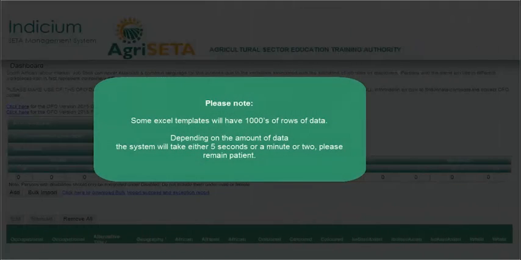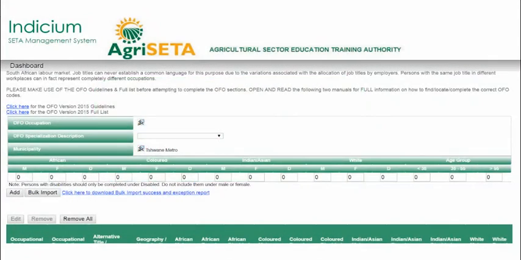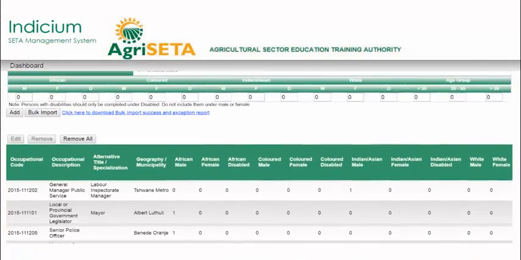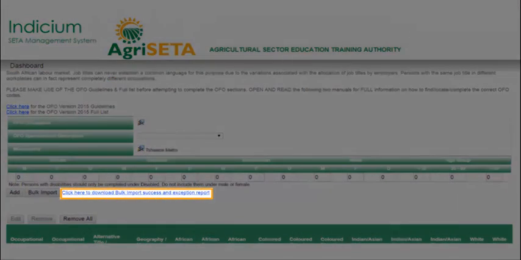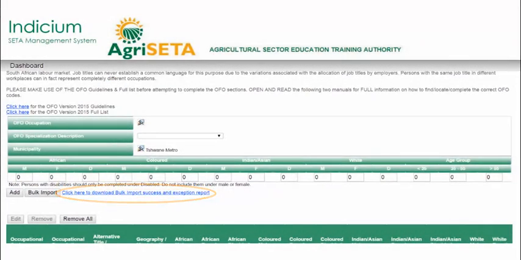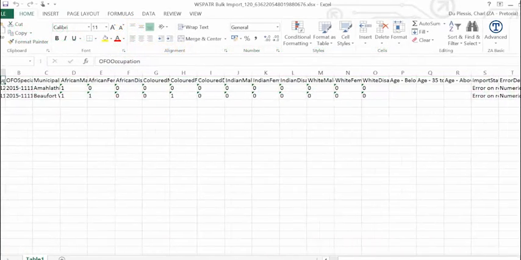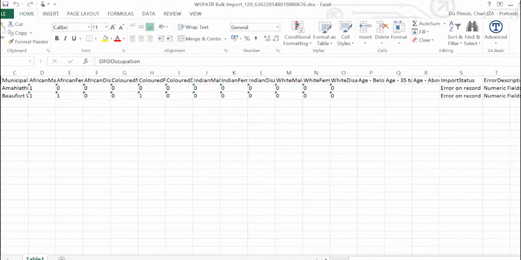Click on Import. Please note, some Excel templates will have thousands of rows of data. Depending on the amount of data, the system will either take 5 seconds or a minute or 2, so please be patient. Once uploaded, the user will see the data displayed at the bottom. To ensure all data is imported, a report is available. Open up the report by clicking on the blue hyperlink. The report will show the successful and unsuccessful records. Only those records with an error can be redone and re-imported.